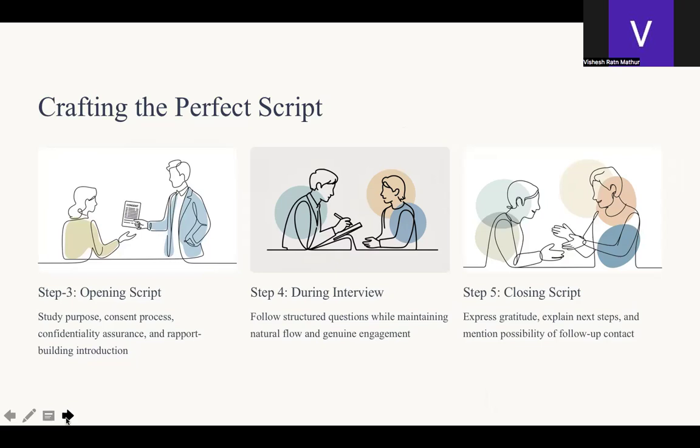Step number four, during the interview, we follow structured questions but keep it very conversational. We have to stay curious, listen actively, and let the discussion flow naturally. Step number five, closing script. We have to end by expressing gratitude, summarizing next steps, and mentioning any possible follow-up conversations. A good closing leaves participants feeling respected and valued.